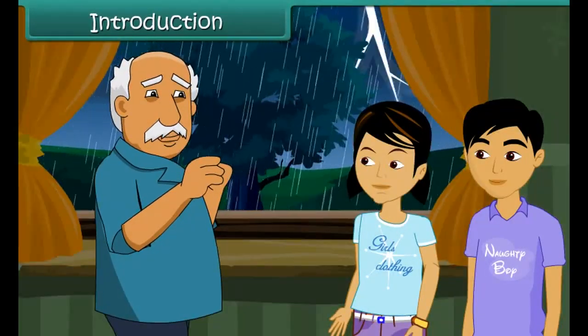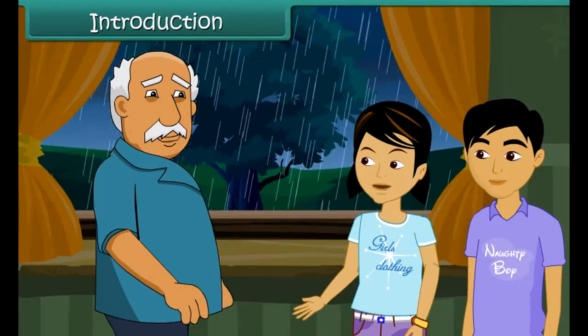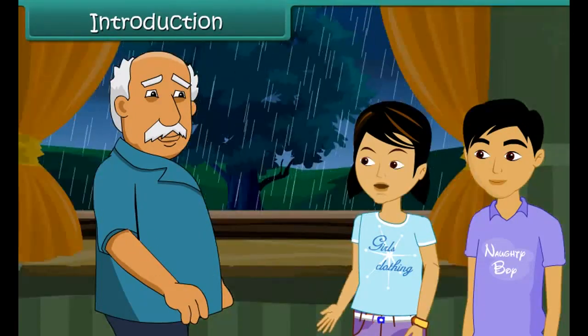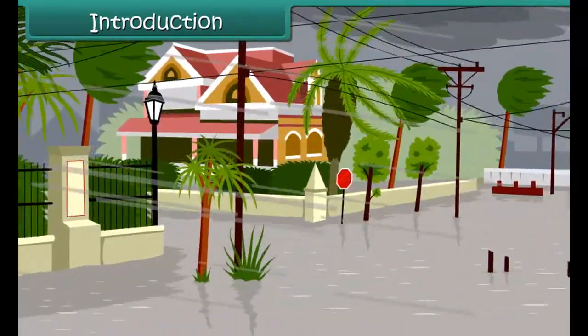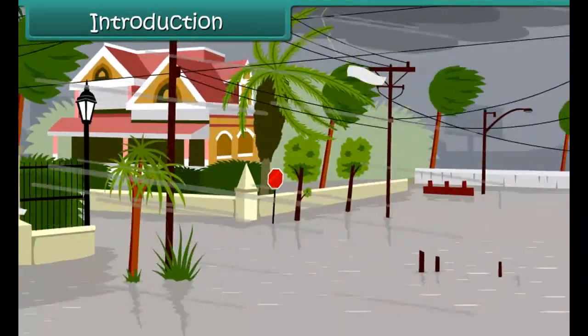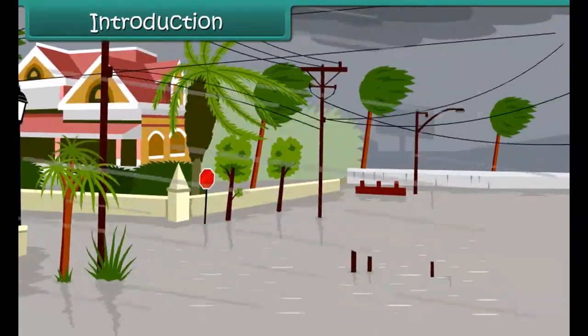Almighty help us. What has happened, Grandpa? Why are you looking sad? Oh, children, storms and cyclones are continuously occurring on the earth and causing destruction all over.